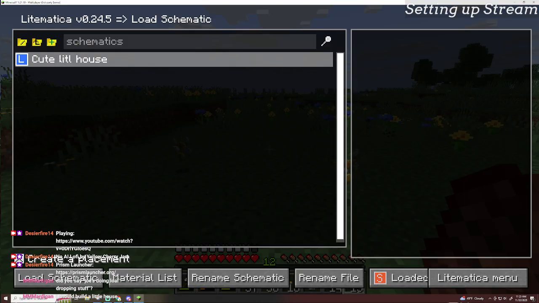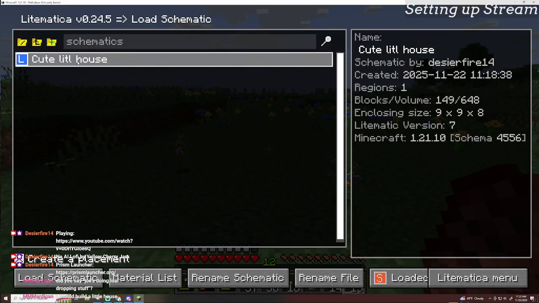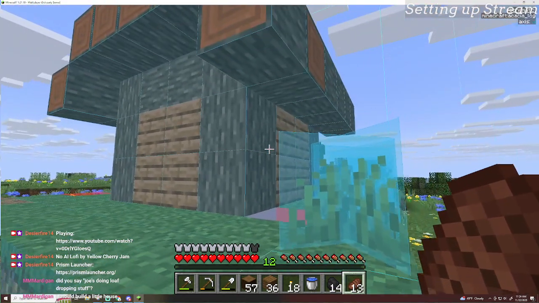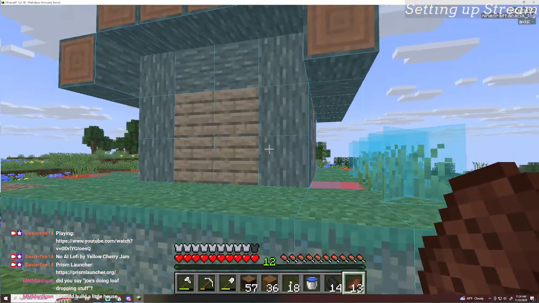We can see, hey, cute little houses in here. I click on that, it tells me who it's by, tells me some of the details around it, and we can look at a bunch of different things. So I'm going to click Load Schematic, and because Create Placement is clicked here, it's going to immediately place it in the world. Now, you'll notice when we click Placement, I haven't just immediately put it in here.